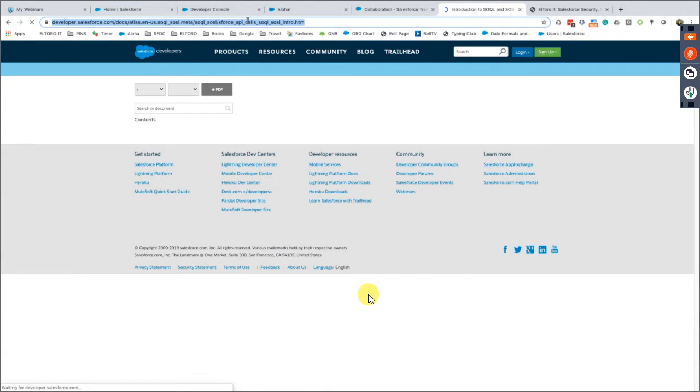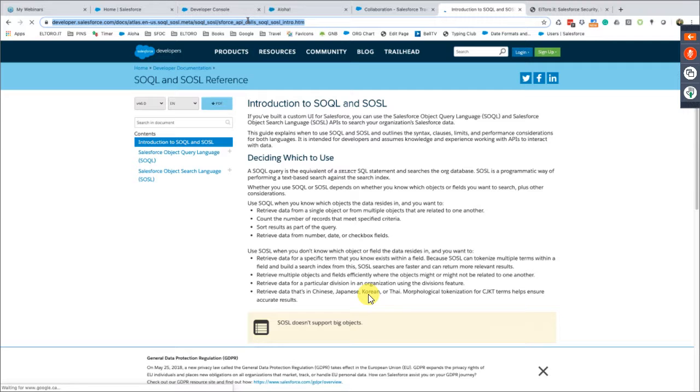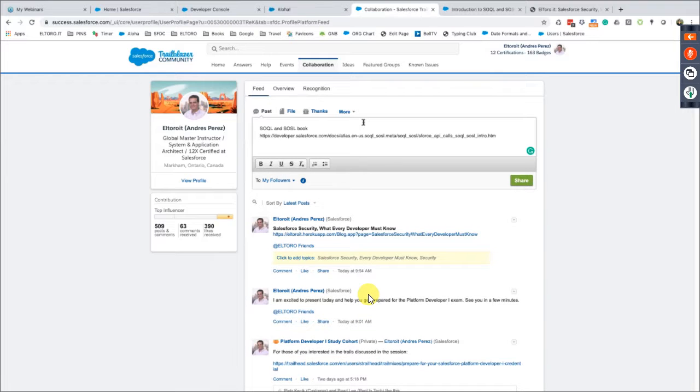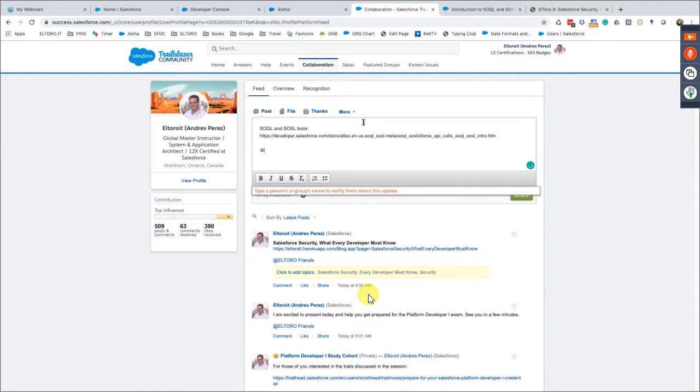This book here, if I go back to this thing here, the SOQL and SOSL book. Friends. All right, cool. Let's move all these. Okay, so make sure you go through that book there.